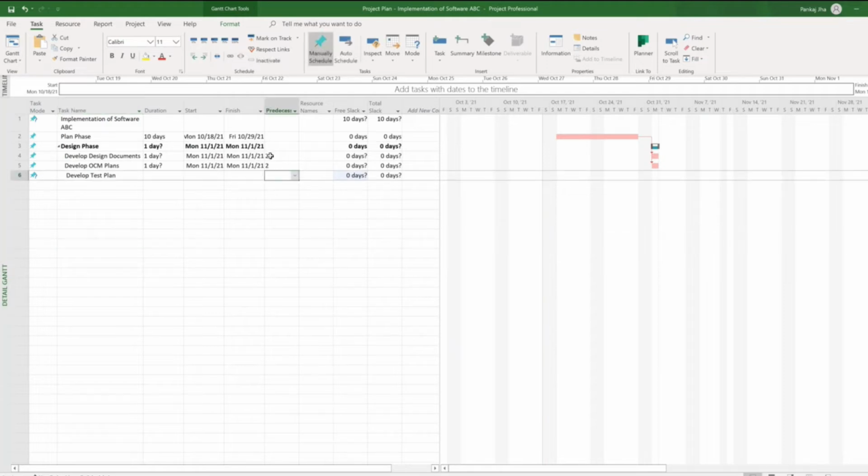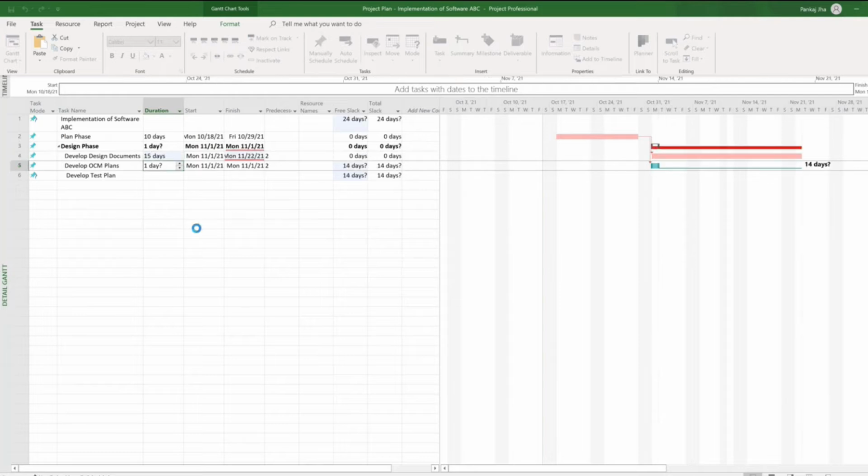Now this test plan. We have seen finish to, so now this test plan, I want to start once, and let me put a duration for this as 15 days. I will put 15 days here, right? Now you see these two tasks, the finish date is underlined with red, right? Why? Because this pin icon denotes these are manually scheduled.